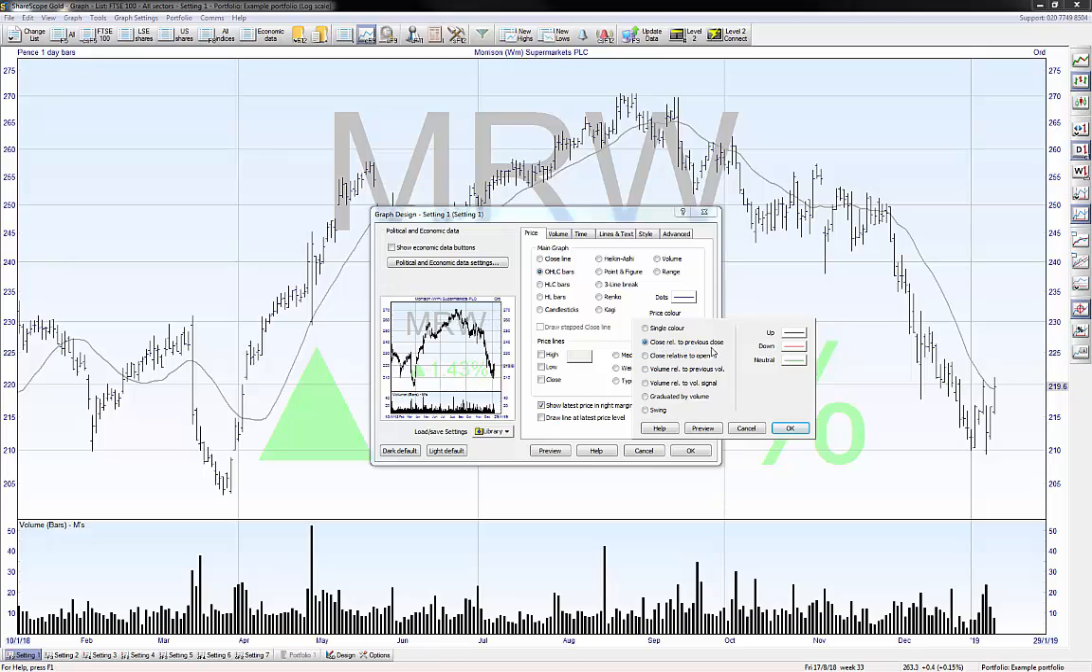But single color isn't the only mode I can choose. The first and possibly the most popular is close relative to previous close. With this selection, there are now 3 colors at my disposal: an up color, a down color, and a neutral color. Now, what determines if a particular bar is an up, a down, or a neutral bar is how that particular bar closed compared to the previous close. So if it closed higher, it's an up bar. If it closed lower, it's a down bar. If it closed the same, it's a neutral bar. And if we hit preview, we can see what these bars look like.